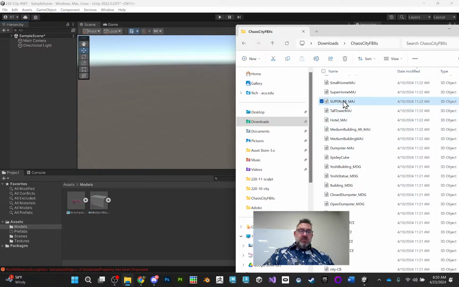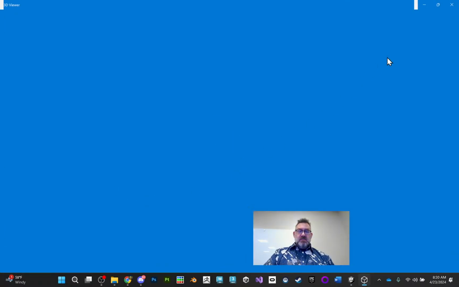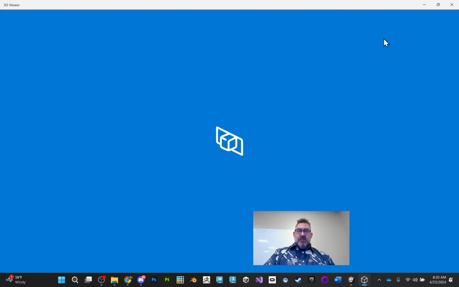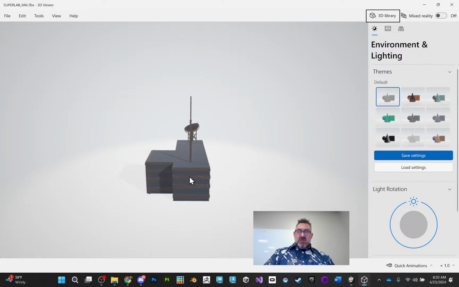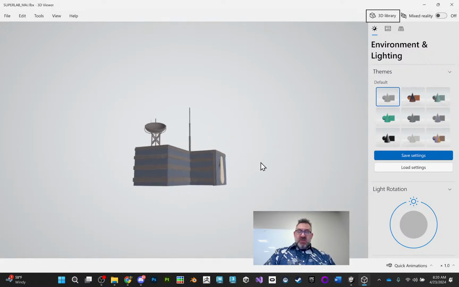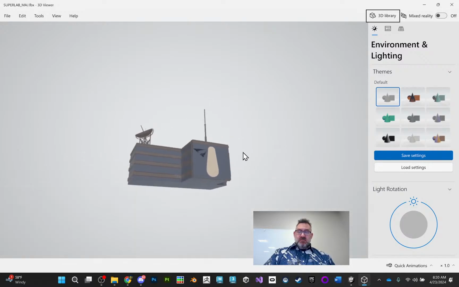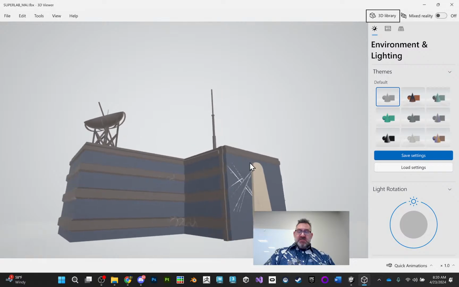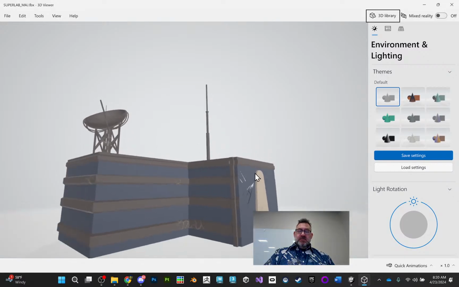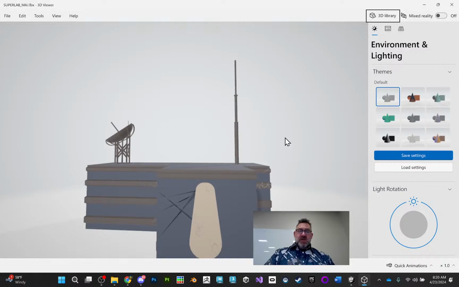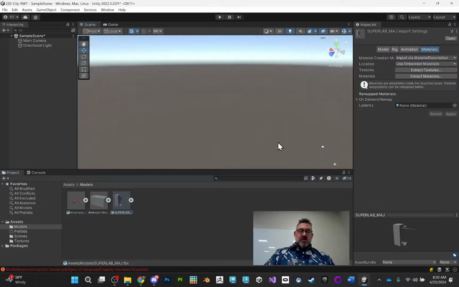Super Lab or Tall Tower? Try Super Lab. All right. Coming in gray, which is what the FBX viewer says, and then we'll see what Unity can figure out. All right. That's got stuff on it. Telltale sign of some bad concave geometry there. We'll go with it.